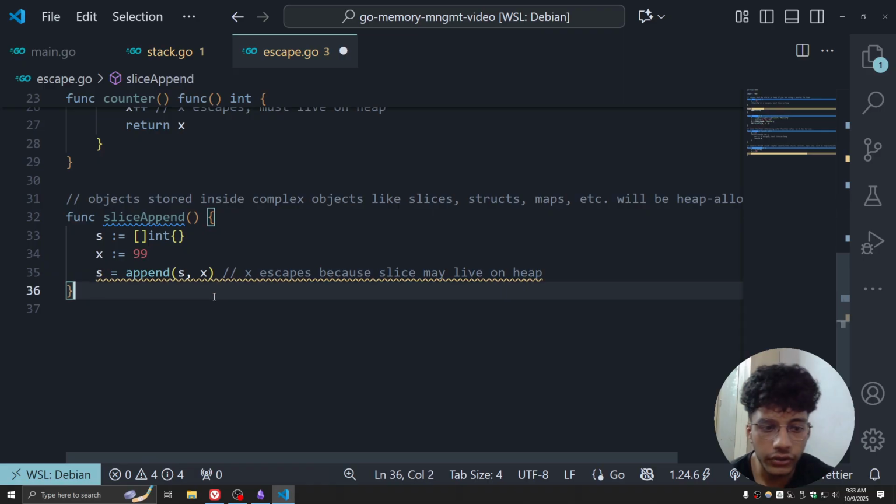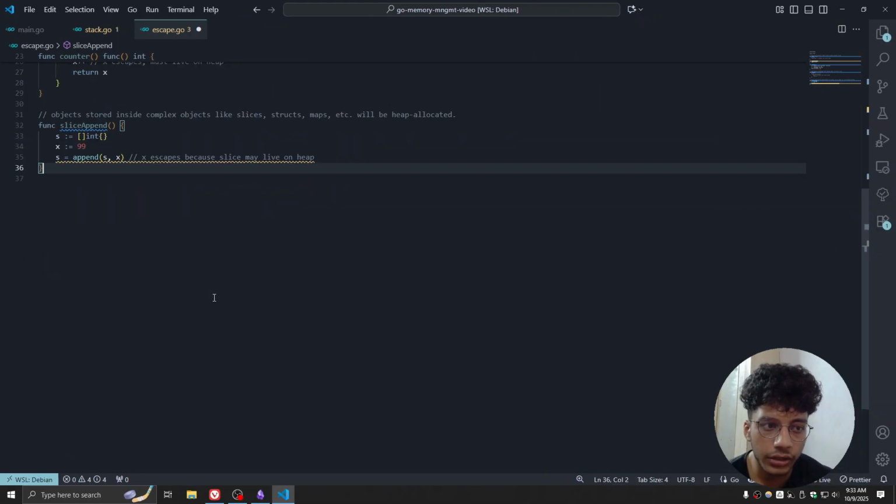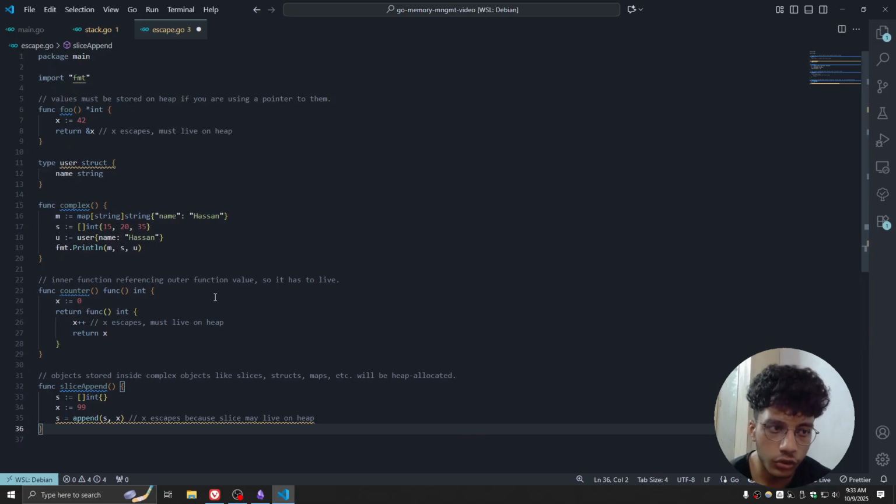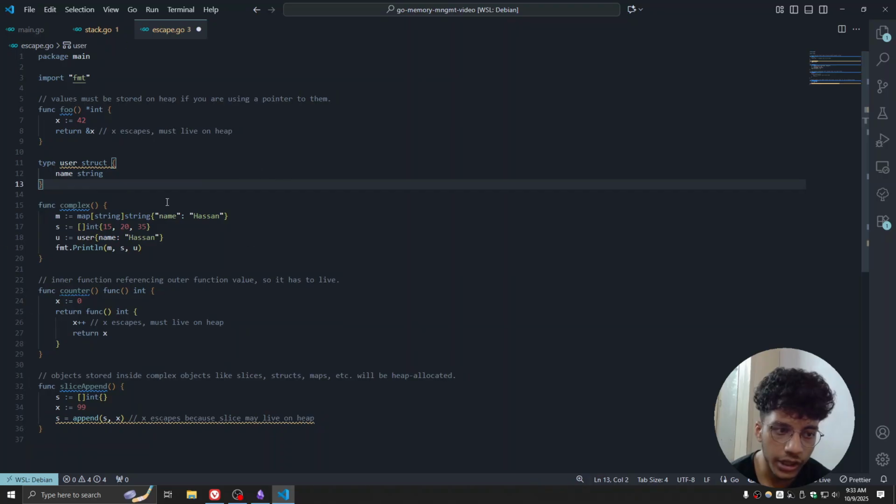Alright, so these are a bunch of rules about escape analysis and how the Go compiler decides which objects to store on the stack and which objects to store on the heap. It basically runs all of these rules on every single variable that you declare in your code, and it decides, does this value escape the function that is calling it, that is storing it, or does it not escape that function? If it does escape, it's going to store it on the heap. Otherwise, it's going to store it on the stack.